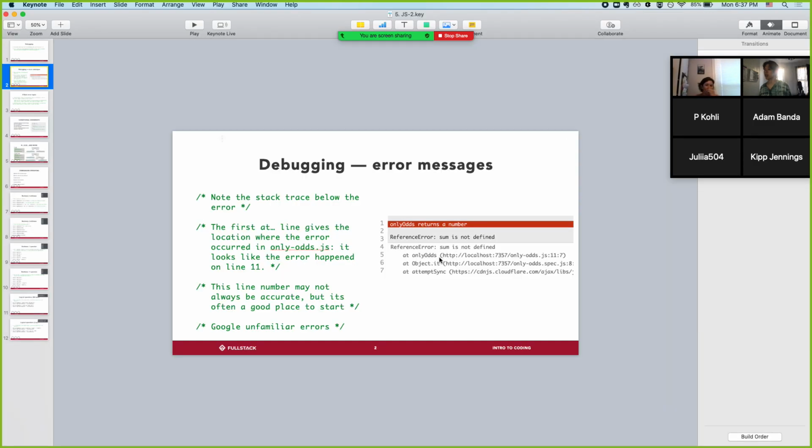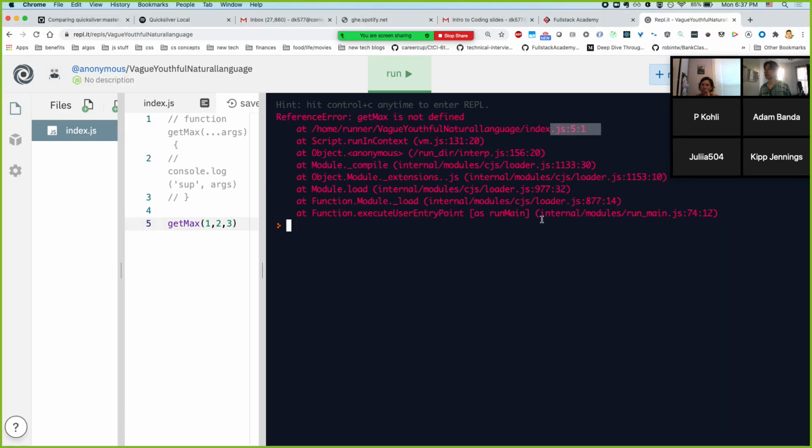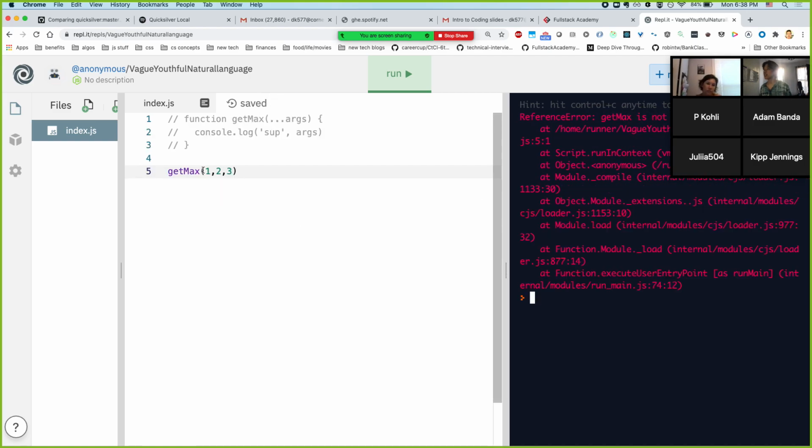This error is at line 11. So the first number is what line, and the second number is the column. Or, this is the y-axis and this is the x-axis. And so it tells us right here that getMax is not defined, which means we're trying to access a variable that we haven't declared yet. And so that's one type of error you can get.